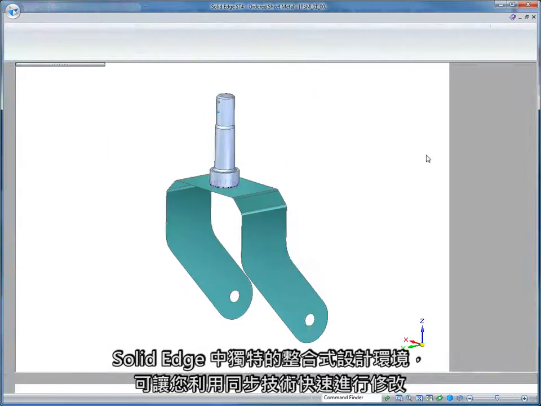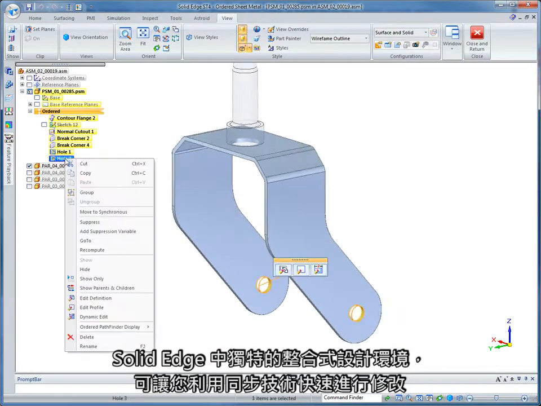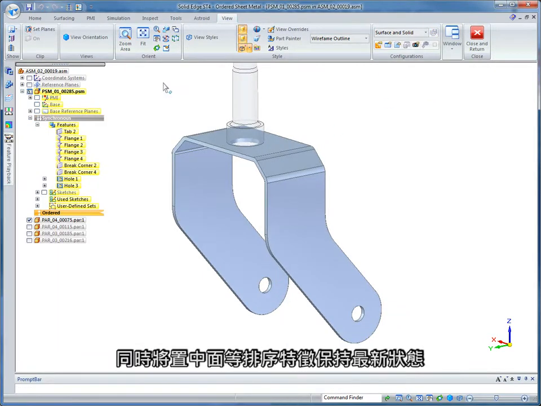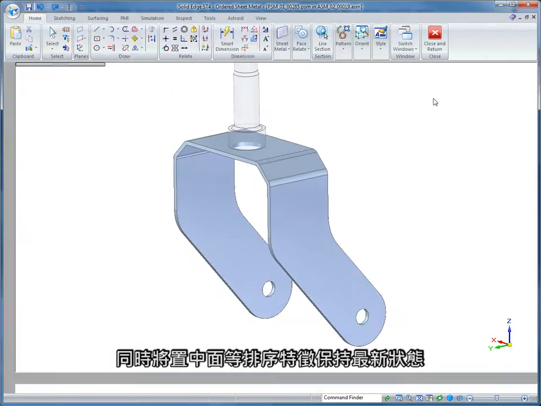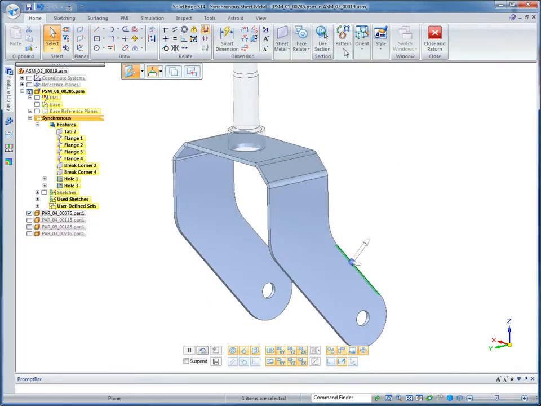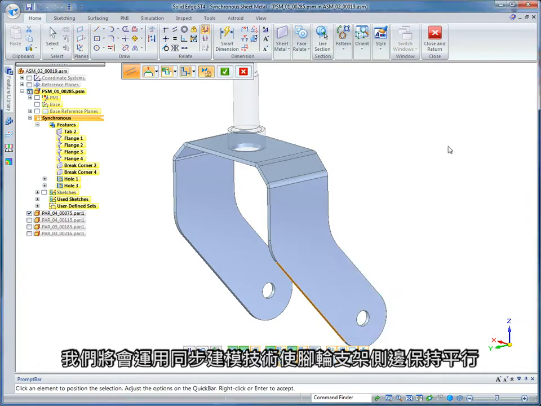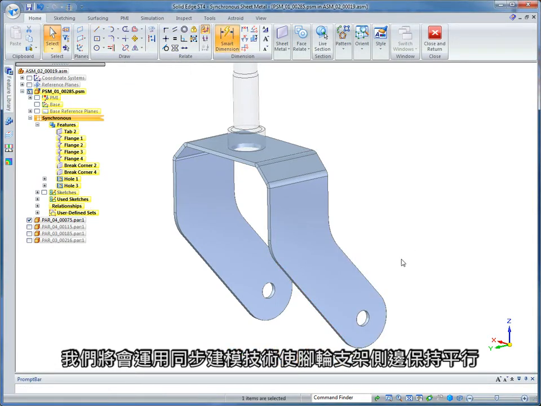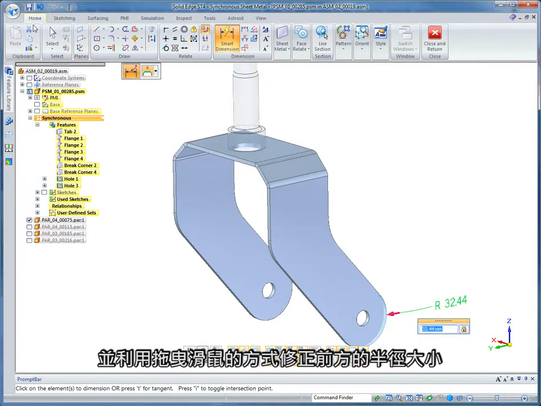The unique integrated design environment in Solid Edge lets you modify synchronous features fast, while ordered features such as mid-surface are kept up to date. Using synchronous technology, we'll make the sides of the caster bracket parallel and fix the leading radius size with the drag of a mouse.